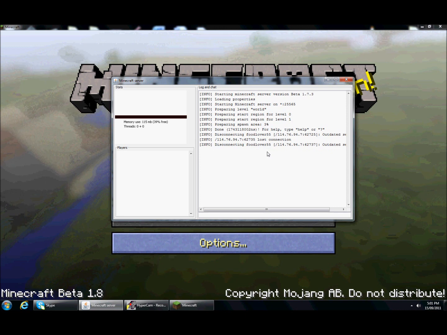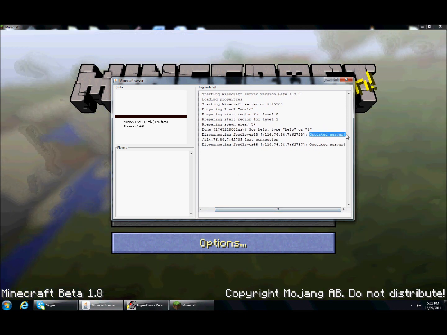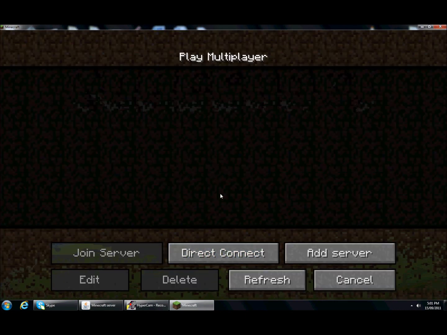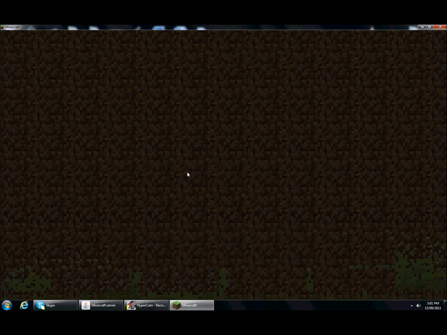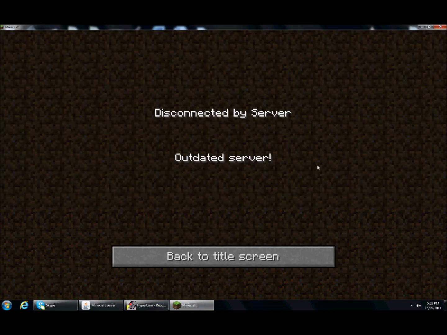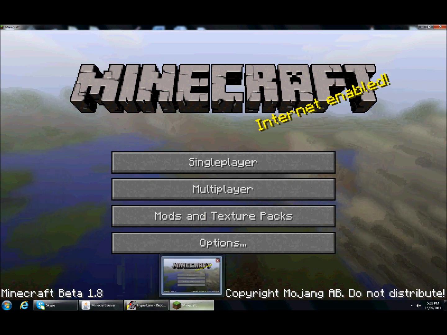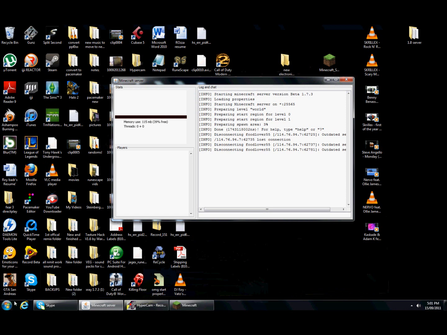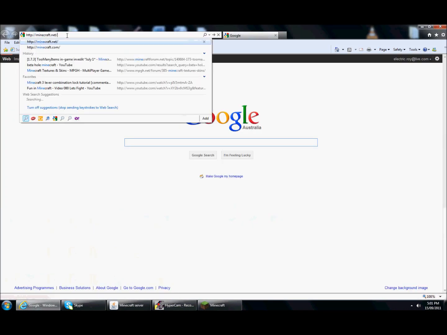See here, this is me. That's me disconnecting. I cannot connect because it says it is outdated. That is the 1.73 version, and now it's 1.8, and I'll show you that I cannot connect. Alright, outdated. So I'm going to be showing you how to keep your old multiplayer server, how to update it to 1.8.